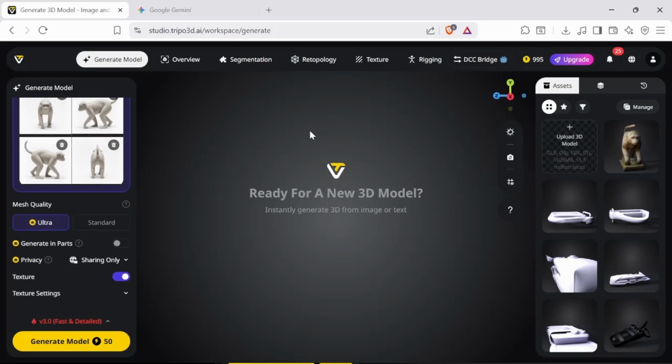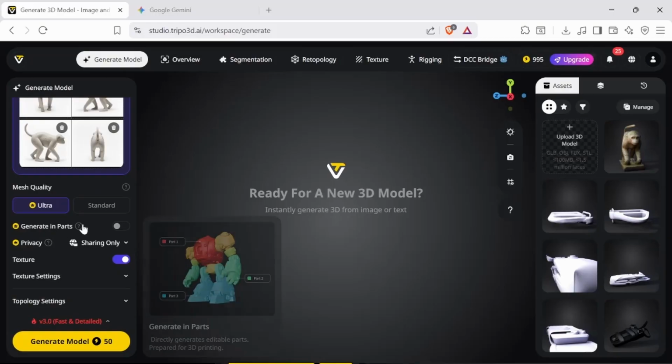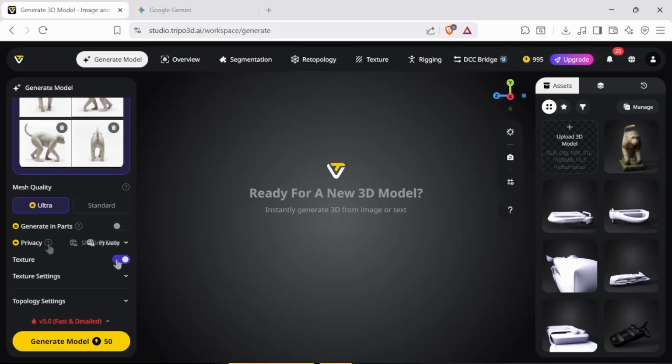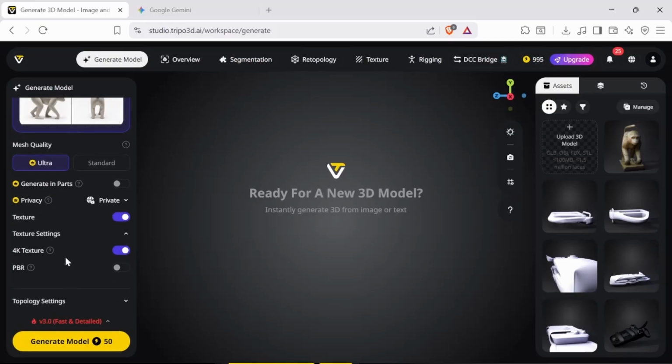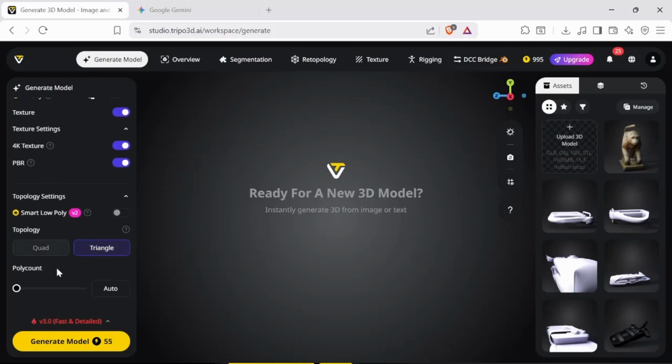Mesh Quality Ultra, I've got the Pro version for a month. Generating parts, we don't want to do that. Privacy, I'm going to click that on. Texture, let's leave the texture on. We can also add PBRs. Let's try and add some PBRs to see how that works. And it's 4K texture. Topology settings, we can do triangles or quads. I like quads. Quads are good. And we can have a look at the poly count if we want, but in this case, I'll leave that because I can do that later on. So now I'm going to press Generate Model.